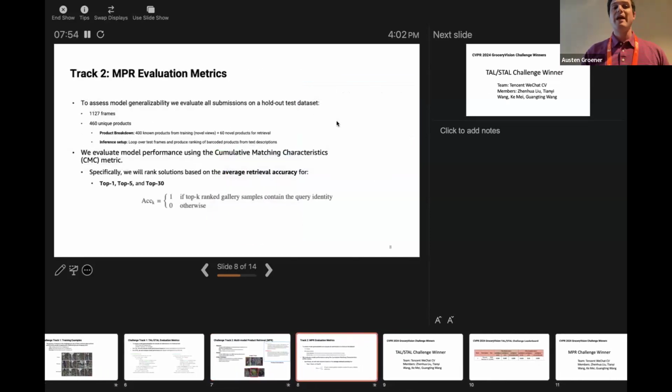For evaluation of the MPR data set, we have a holdout test data set of 1,100 frames. 460 unique products are used in the test data set. 400 are known products, so they're also contained in the training data set, but they're novel views. And we also include 60 novel products entirely to test the solution's generalizability.